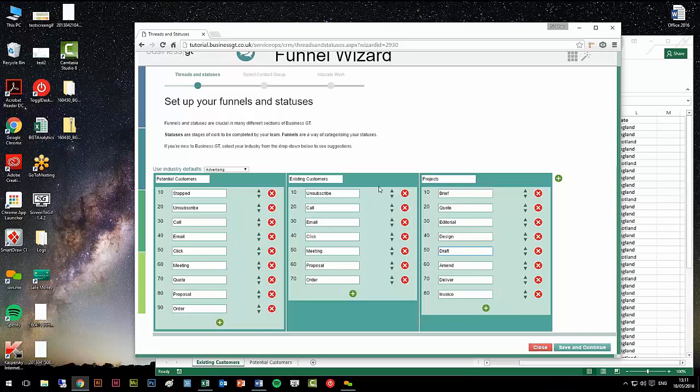If I'm happy with these, I can just click Save and Continue. If I'm not, because these are just suggested ones, I can just type over the top. For example, if I want to call this one here, instead of quote, we'll call that proposal. I can also change the order of these.